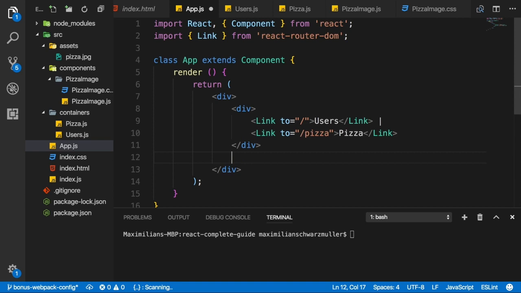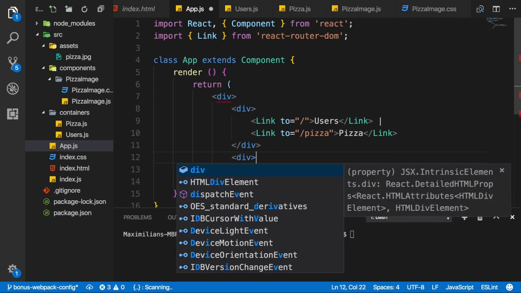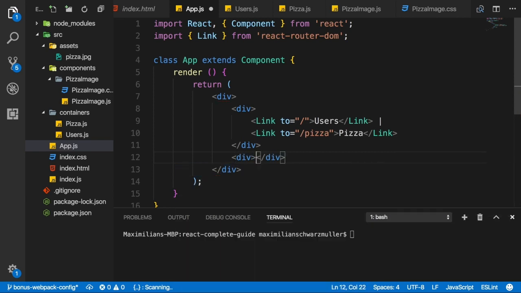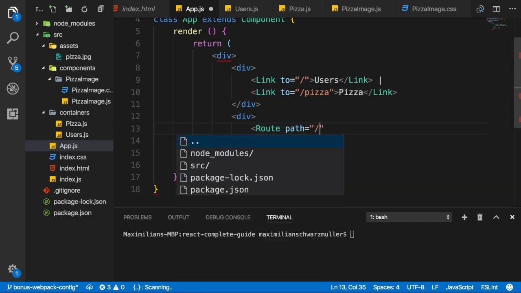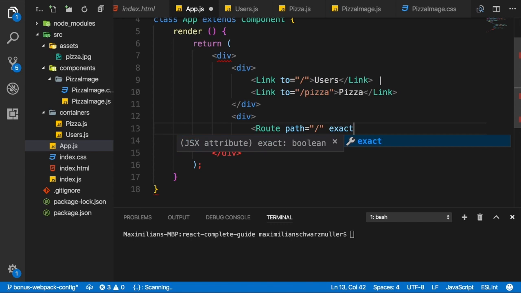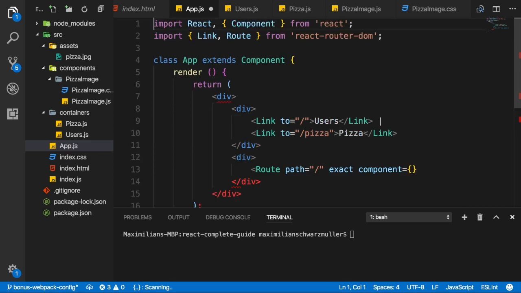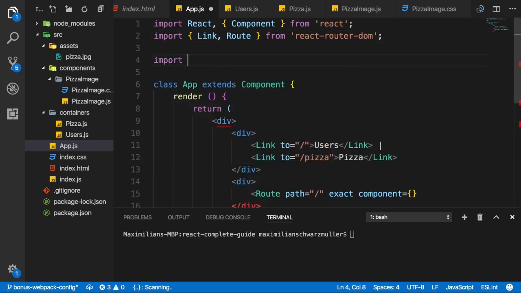The interesting part now comes below that div with the links. Here's the div where I want to render the routes. And for that, I'll import route from React Router DOM. Now here, there will be 2 routes. The first route is simple. For the slash path, which I want to match exactly, I want to load a component, and that should be my users component. So I'll jump up to the imports and import users from ./containers/users.js.